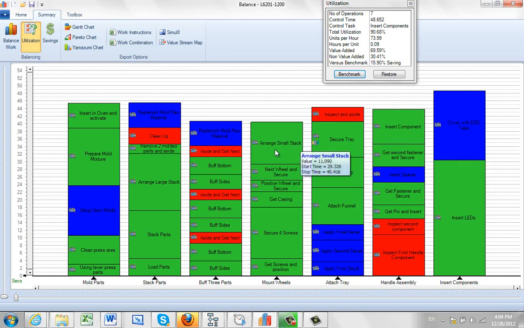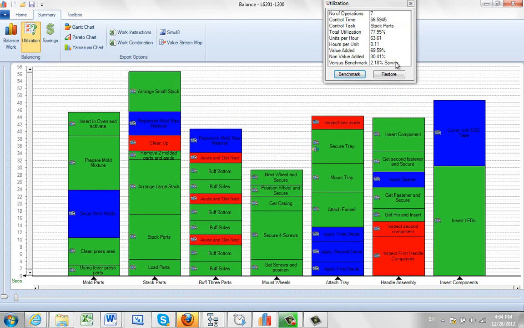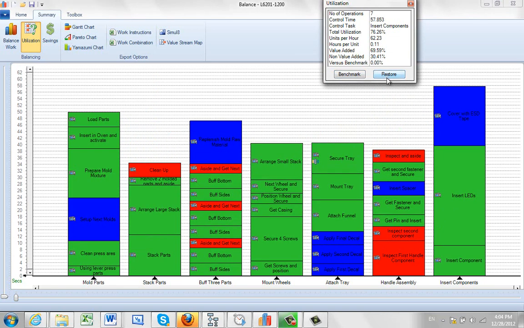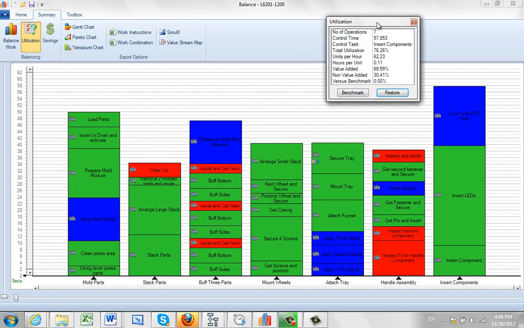Now, if I make a mistake and go the wrong way, like if I take one of these and put it up here, you'll see that my saving has been reduced, all against the benchmark. And then we can click on the restore and it puts it back the way it was before we started there. So this is utilization capability here under the balancing in the summary area.